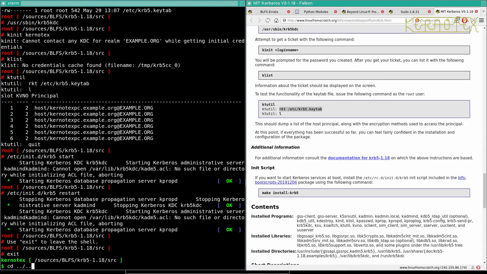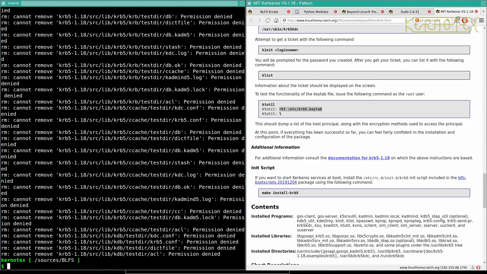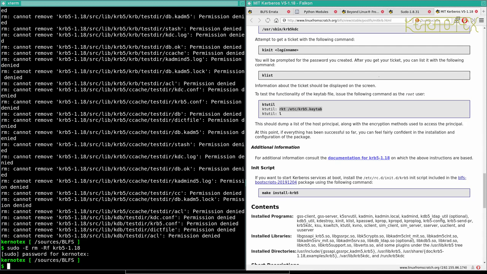Let's tidy up. Okay, that's 5. And I'm going to mark that off my rebuild list and go back and install sudo.